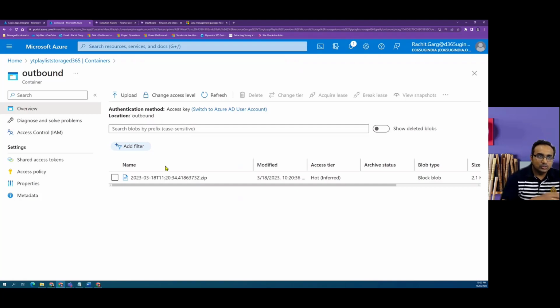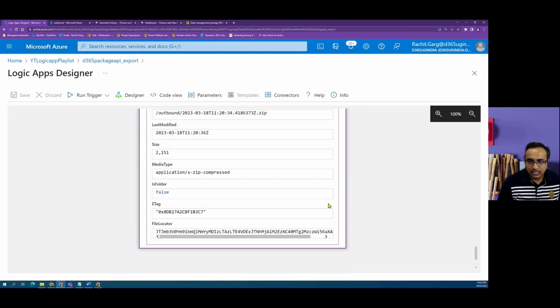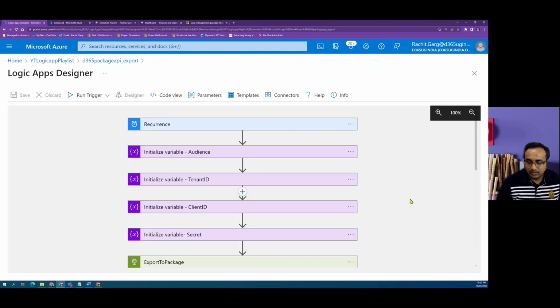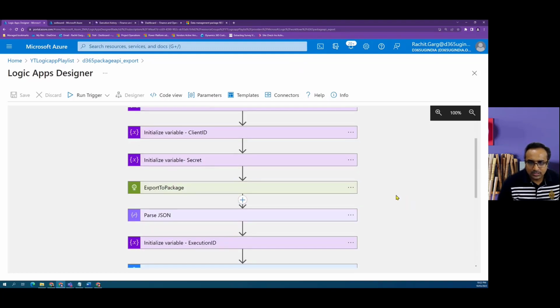Now, in real time, you can have another logic app which is listening to this outbound folder, and then it can extract the contents and push it to your target systems. But the idea of using logic apps in this video was to showcase how we can actually initiate, extract and create a zip file in your own blob storages.